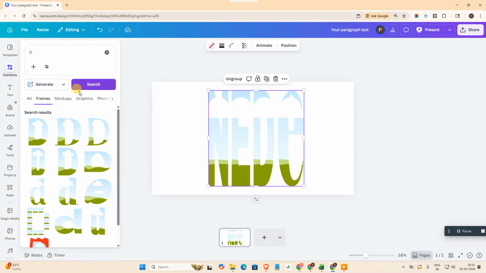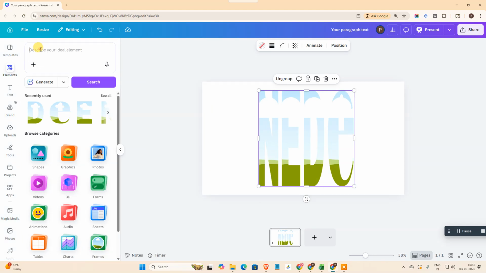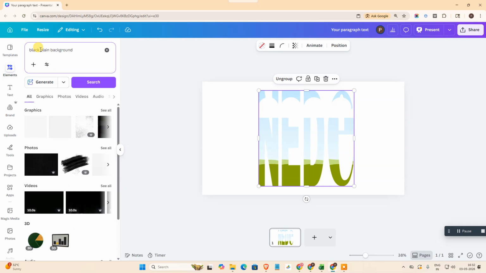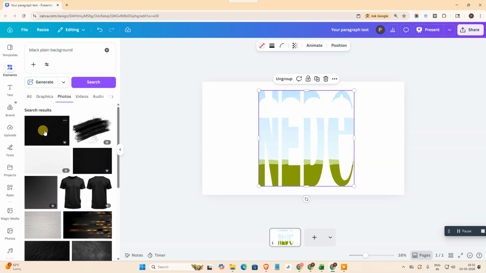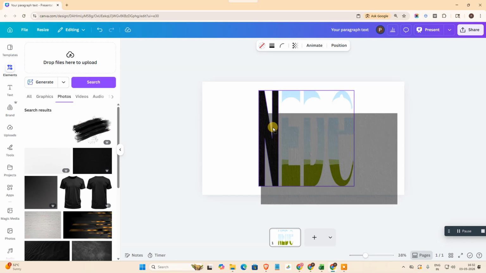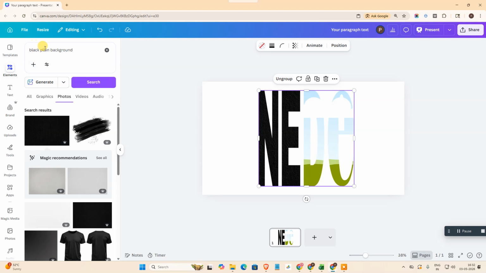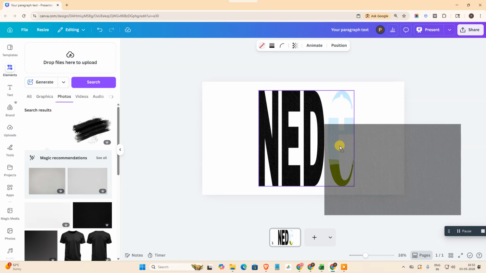Now come to the elements and search for black plain background. So here we have some backgrounds. You can go to the graphics or photos. I just go for photos and choose any black background and put it on every letter. Okay, so you can choose any other color like blue, red, whatever. I just put the black color only.